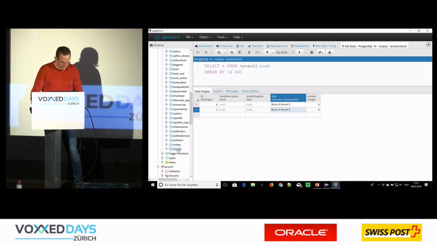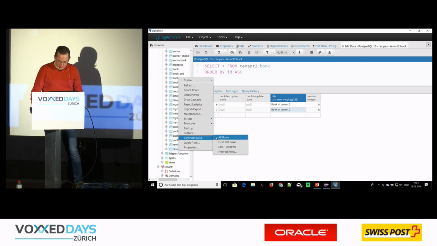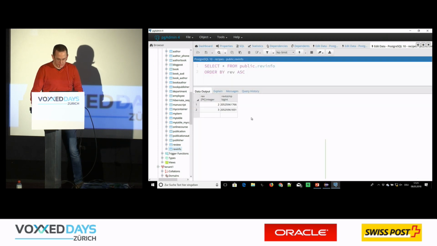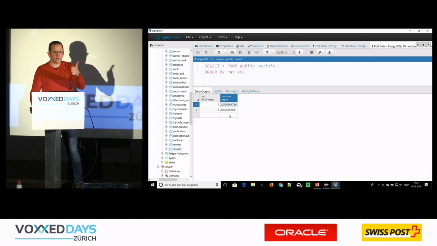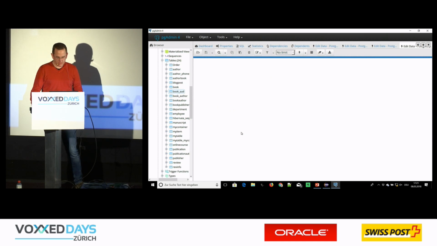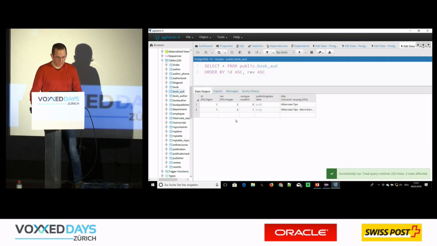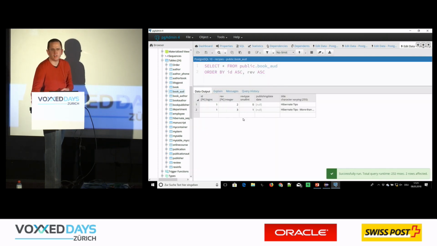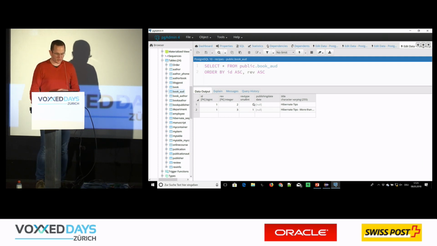So we have the ref info table. You see now here that Hibernate wrote 2 entries to this table, which were the first revision, which created the book entity, and then the second revision, which updated it. And we have here the book audit table. And here you can see the entries for the different changes on that table.